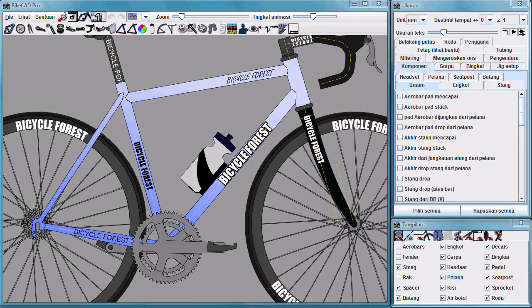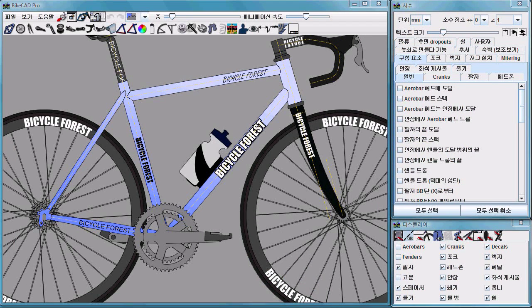BikeCAD has also now been translated into Indonesian, Korean, and Polish.